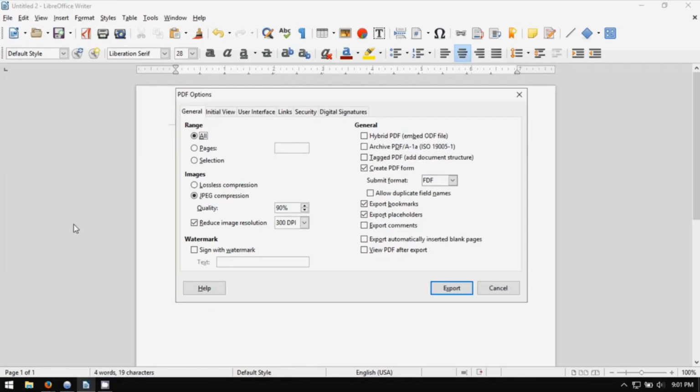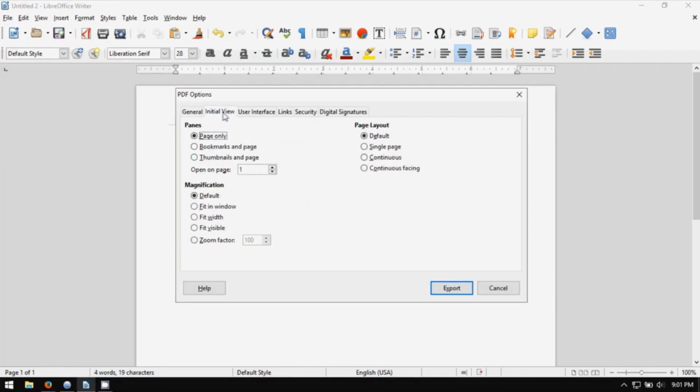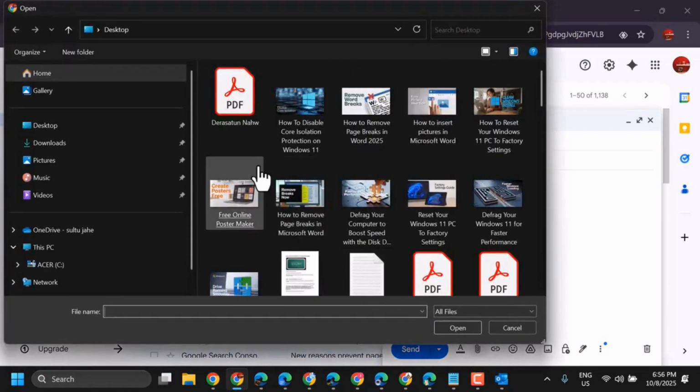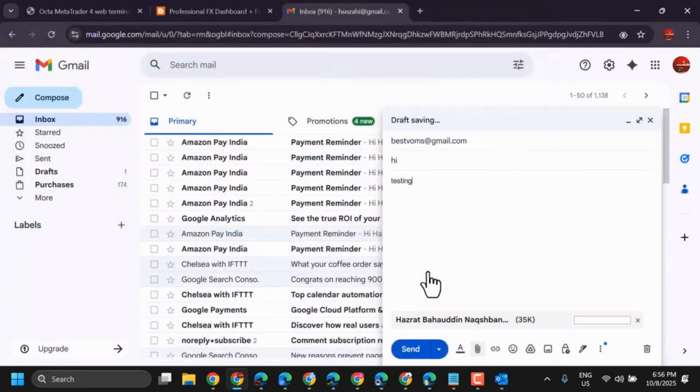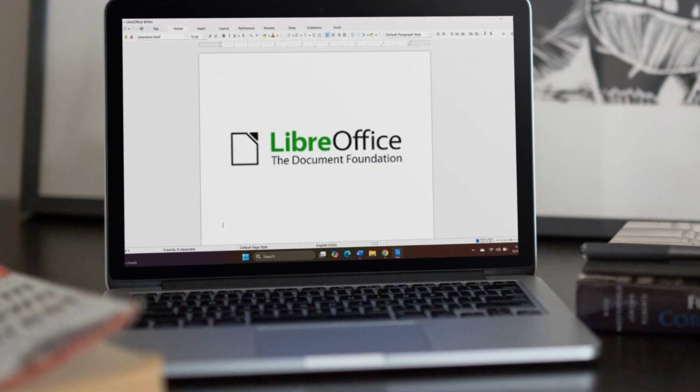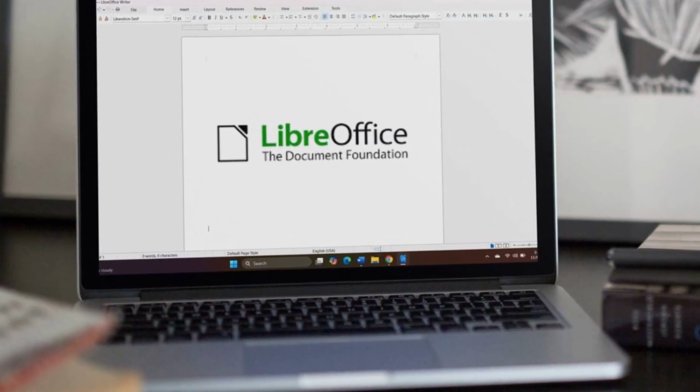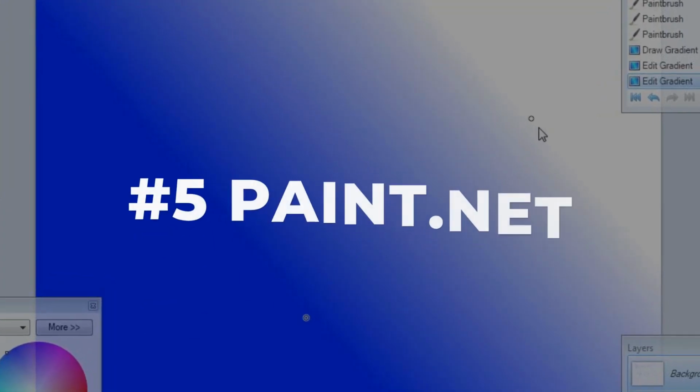When you need to send files securely, export your finished work as PDF, ready for archiving, emailing, or zipping for backup. Free, cross-platform, and trusted by millions worldwide.